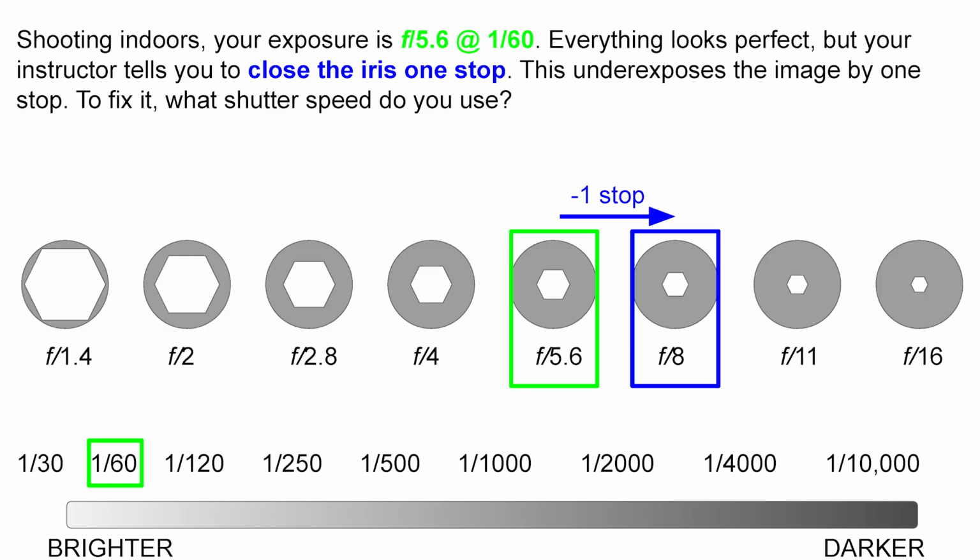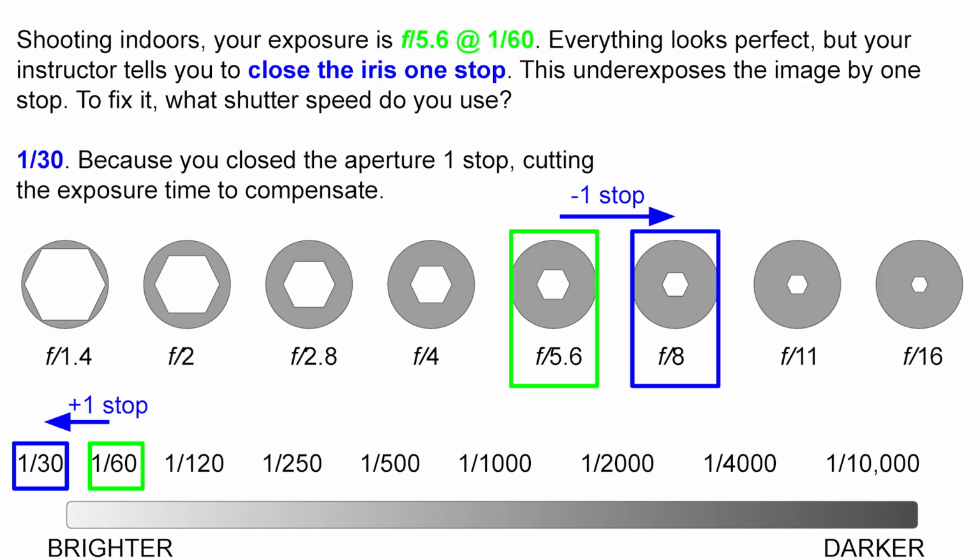You decide to close your aperture down by 1 stop. So you close down from f5.6 to f8. Doing that makes your picture 1 stop too dark. It's 1 stop underexposed. How are you going to fix it? You need to make it 1 stop brighter. Well, given what I've shown you so far, your only option is to use a slower shutter speed. So you're going to take your shutter speed from 1/60th and slow it down to 1/30th of a second. Now you've made it 1 stop brighter. You made the iris 1 stop darker, so you slowed the shutter speed down to compensate and make it 1 stop brighter again.